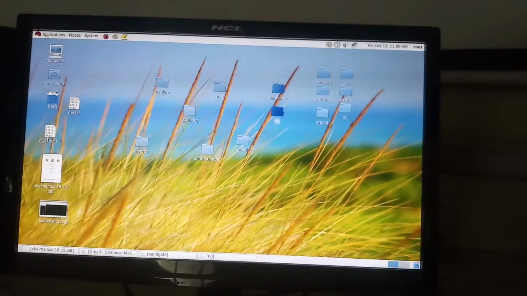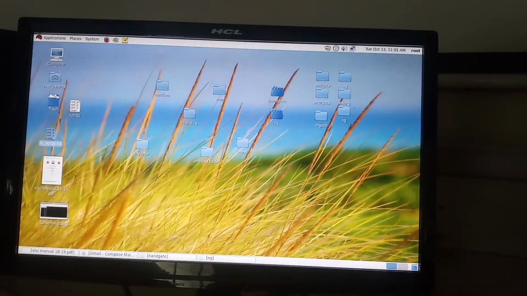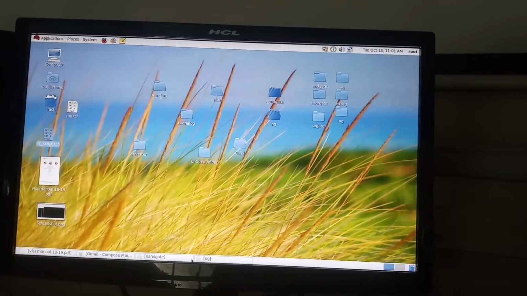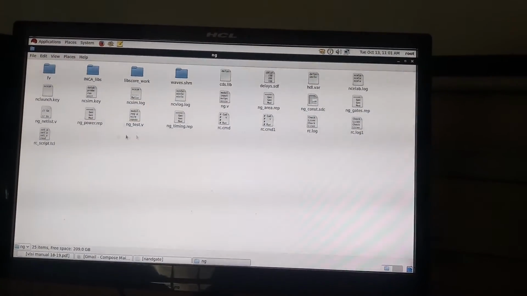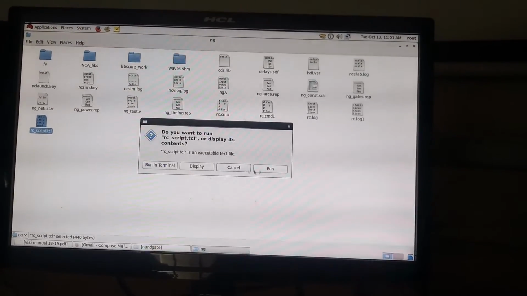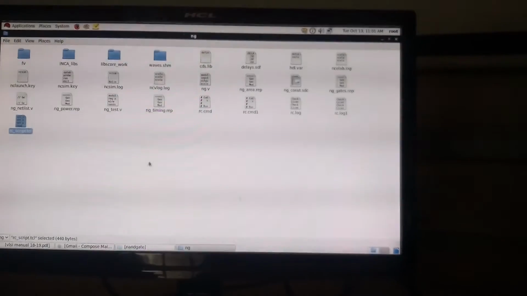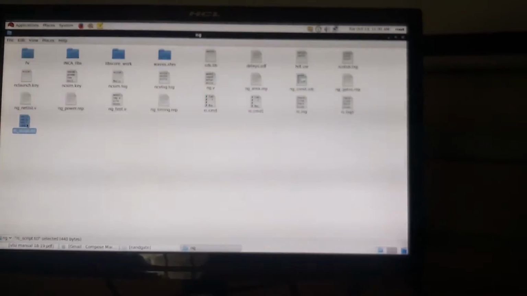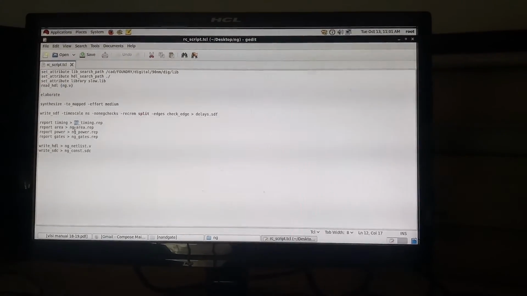For that I told you, on the desktop there is an RC script file. Copy that file to a folder. This is the RC script file, open it. Here what you should do, wherever the .v file is there, you should change it according to your file name. I already explained in the previous program how to change that.